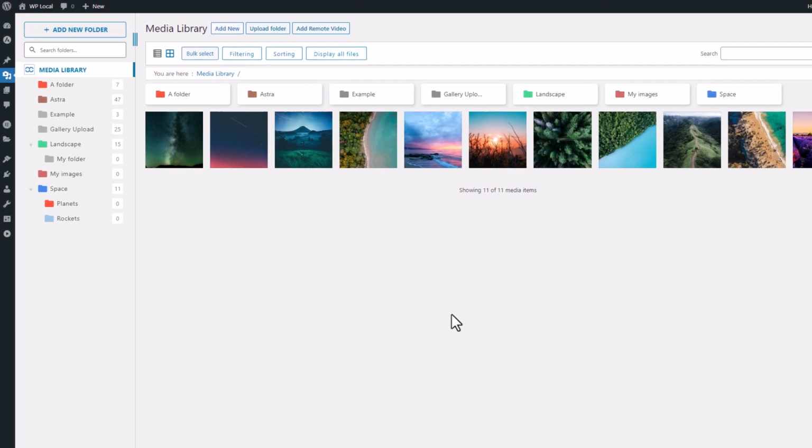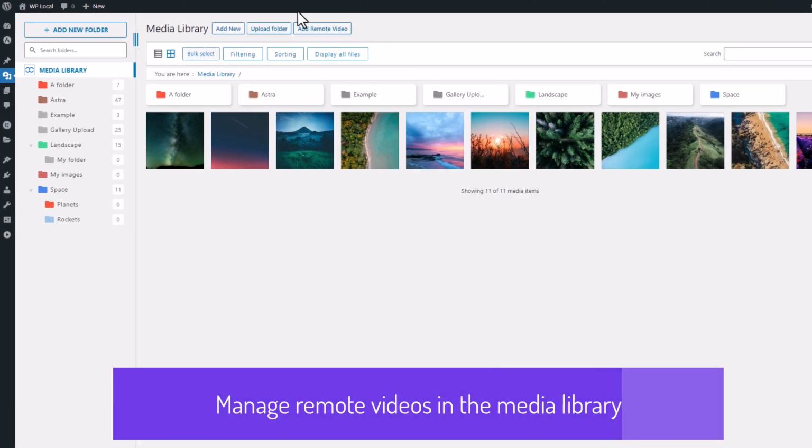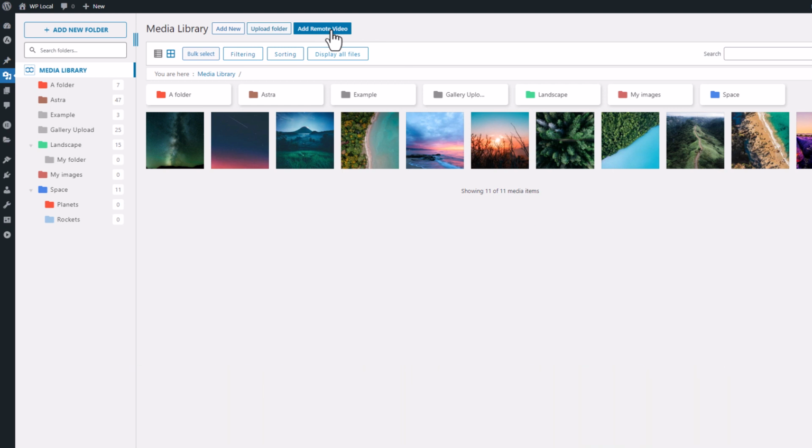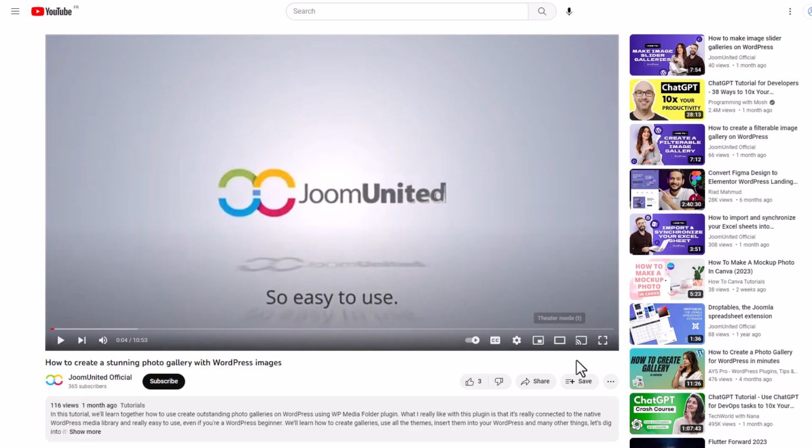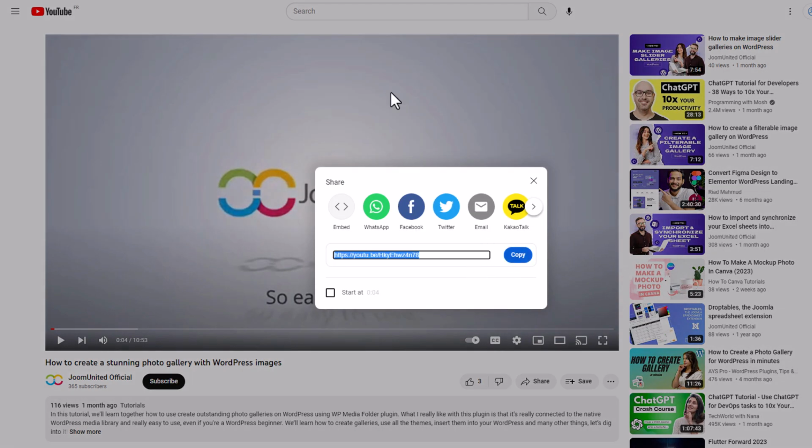Let's now check the remote video feature added by WP Media Folder plugin. It's visible on the top part of the media library. Here I can paste a video URL. There's YouTube, Vimeo and Dailymotion mentioned here, but the plugin also supports other formats like Facebook or Twitch platforms. Let's paste a YouTube video and see what happens.